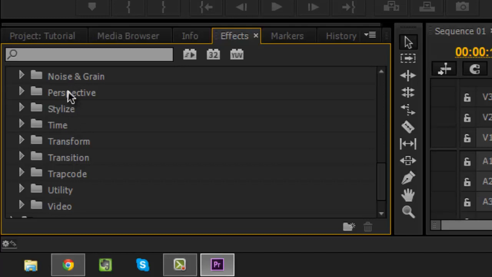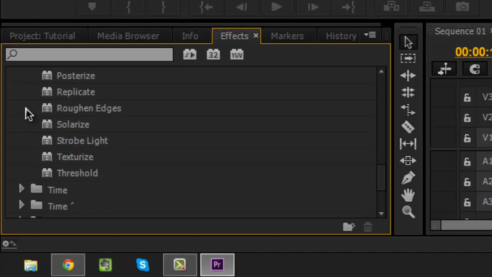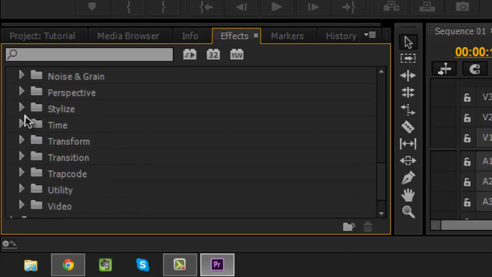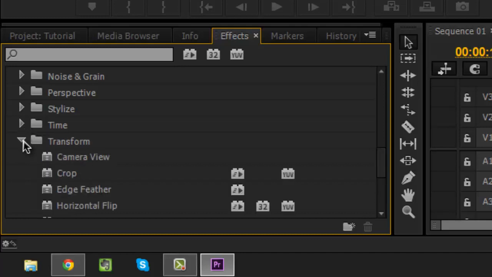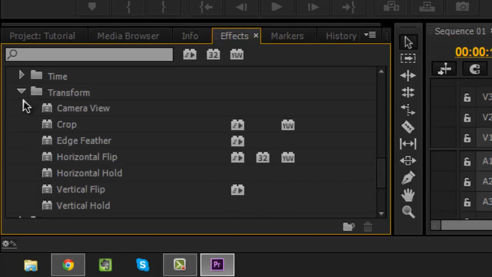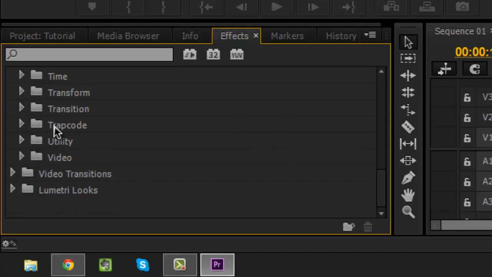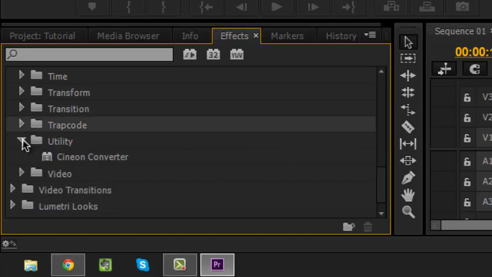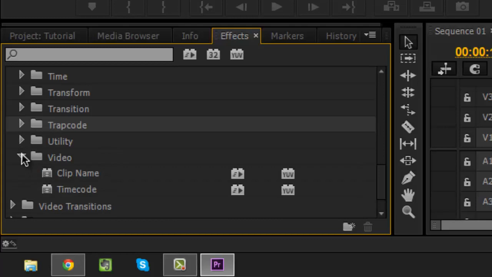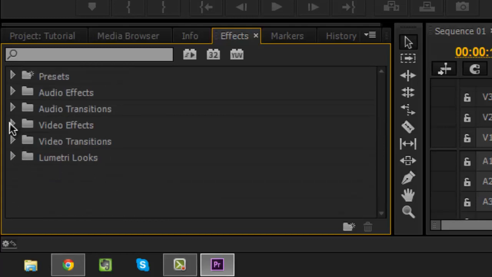Yeah, you got noise and grain if you want to add noise, perspective, stylize. If you add glow, I believe there is. Yes, time. You can transform. Trapcode, that's another third-party plugin which I love. Utility, video, and yeah, that's basically it.